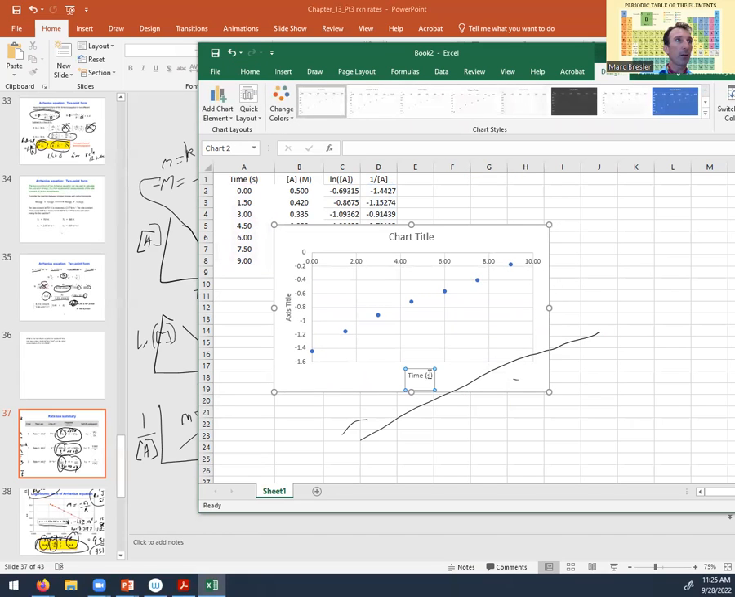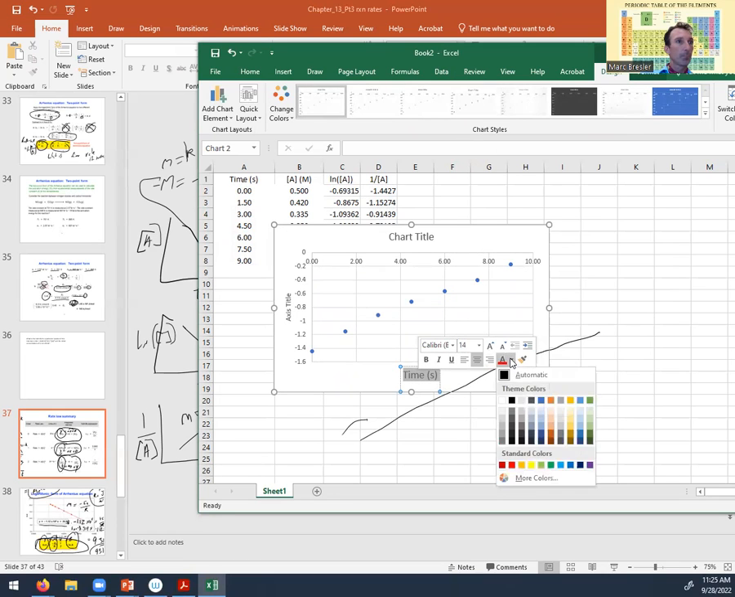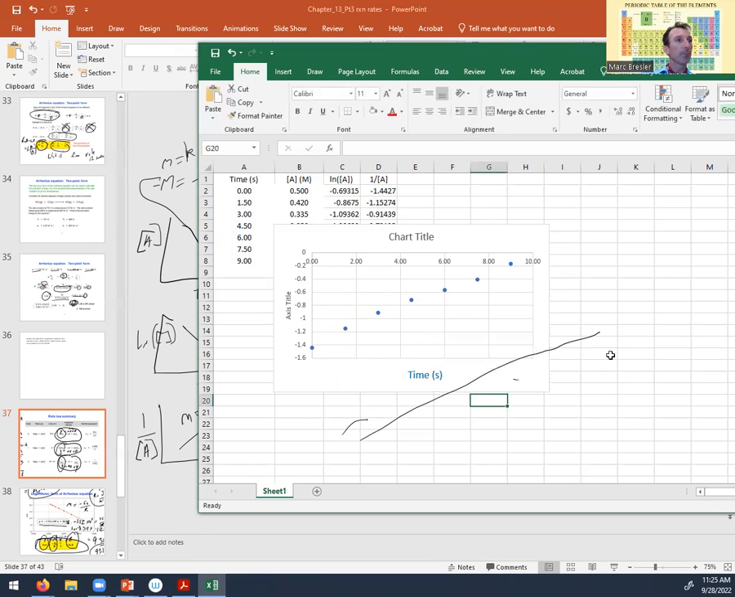And you can change the font on that if you want to. There's ways to do that, like if you want to make it blue or something like that.